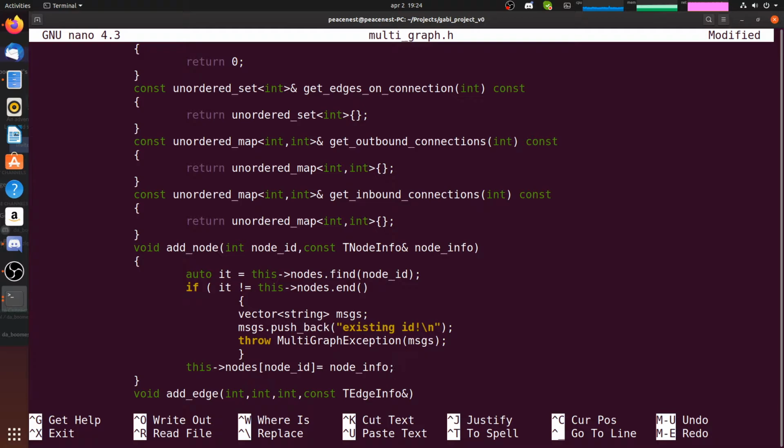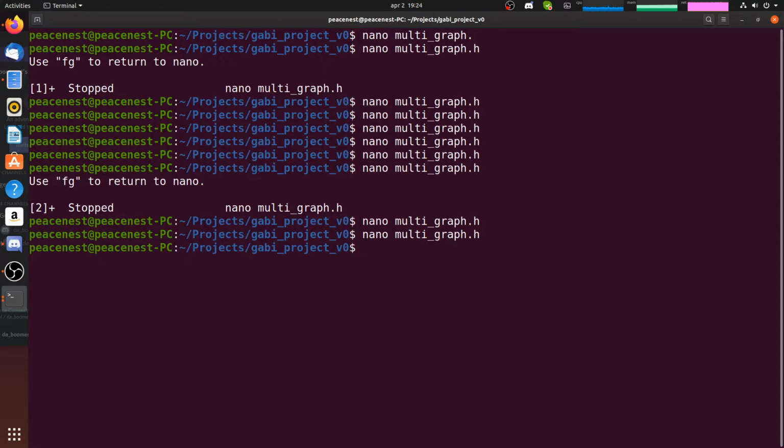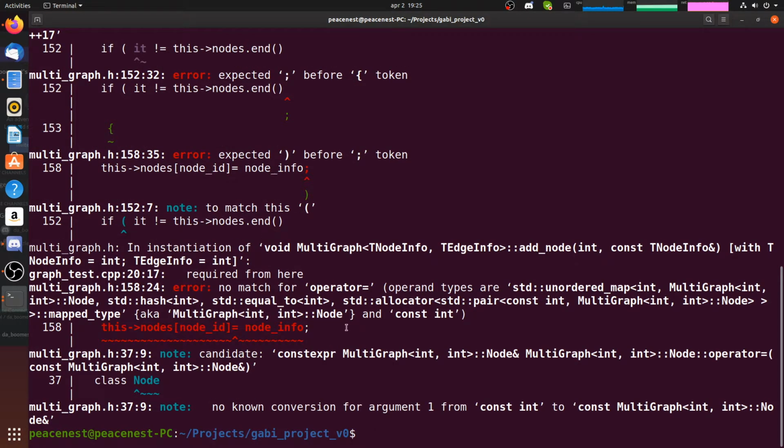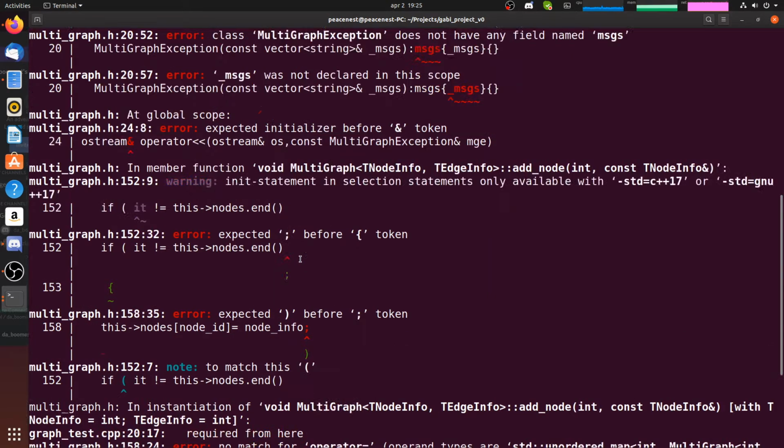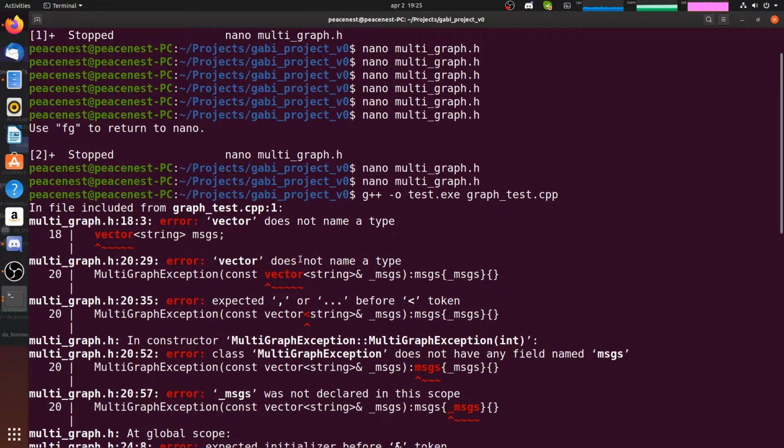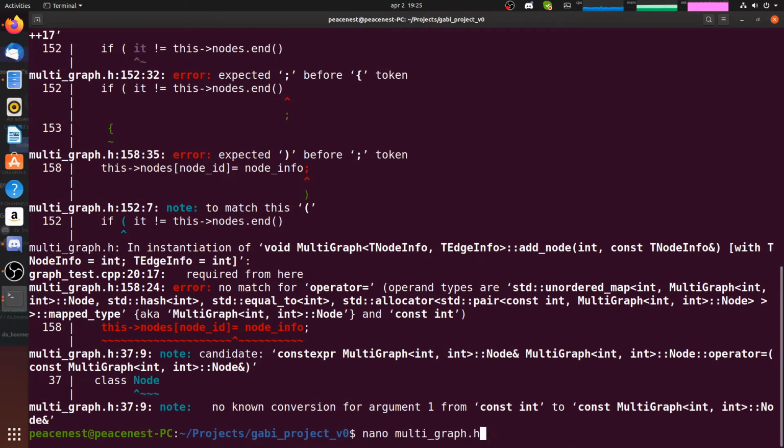Okay, let's check it. Since I'm putting everything in one, I'm gonna run the compilation here as well, so that I don't move. So it's gonna be test exe on graph test. Oops. Let's see what... There are some... Oh yeah, I forgot the vector.